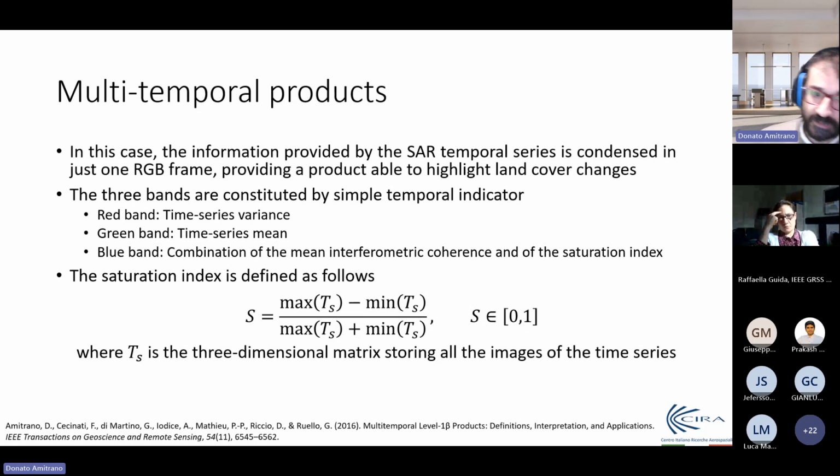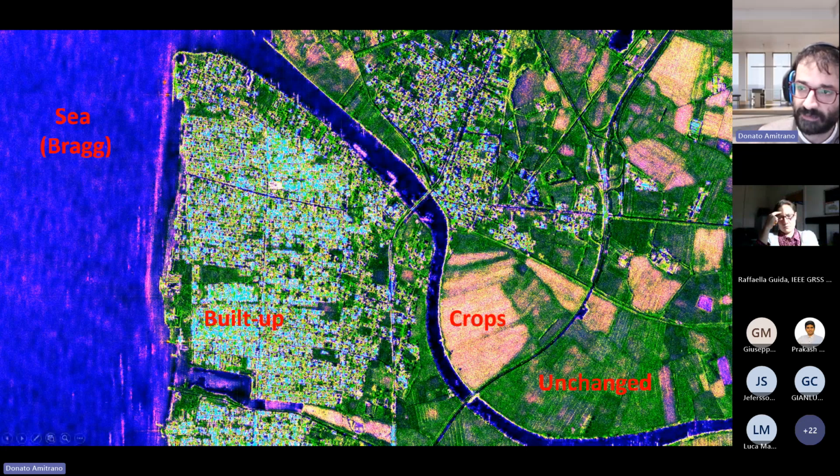And the composition that I get is something like this, in which buildings are cyan because the backscattering is stable and is high, so I have a significant green component, and is also coherent, so I have a blue component, so it's cyan. Pinkish colors mean that something is changing, that in this kind of environment can be associated with crops. What is green? Just the contribution of the mean. So I have something that is unchanged.